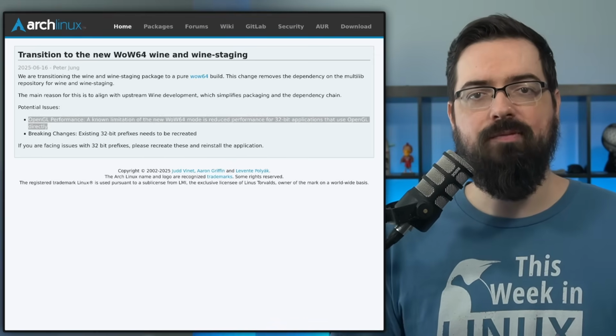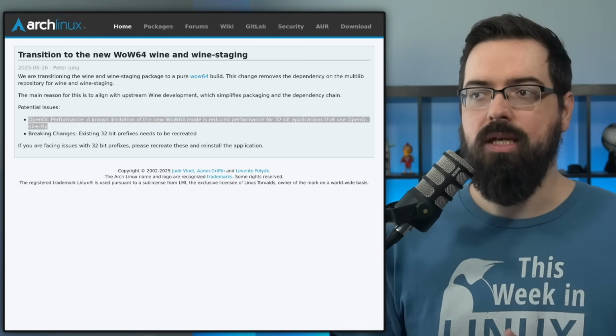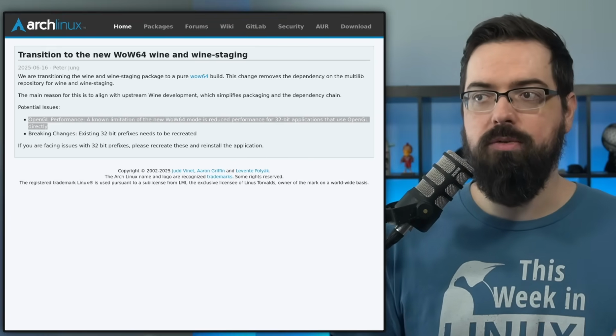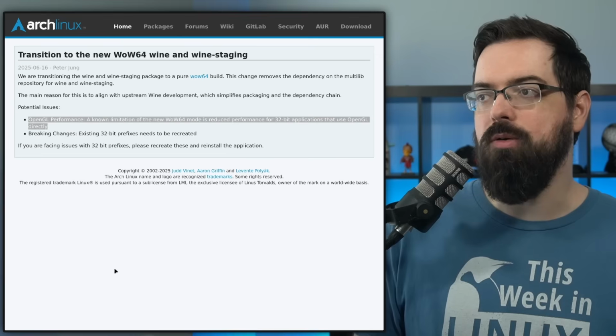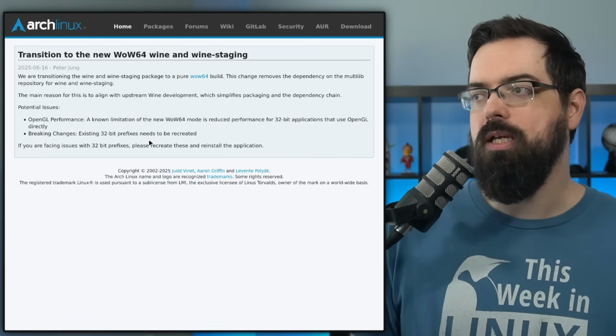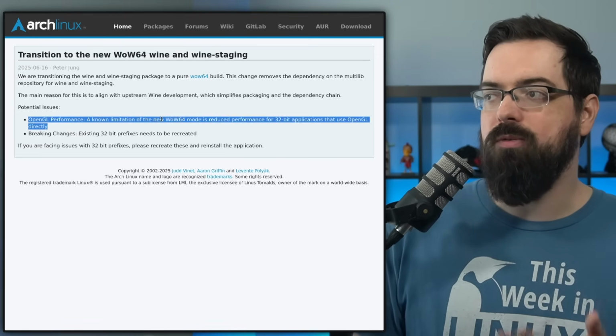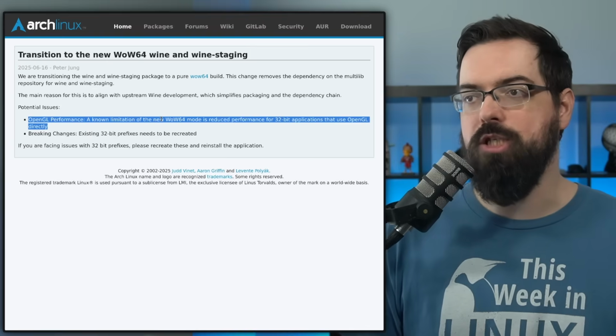Also, there's a quick heads up for gamers and people who use legacy apps. Arch is giving a warning about potential OpenGL performance issues, which is a known limitation of the new WoW64 mode, reducing performance for 32-bit applications that use OpenGL directly.